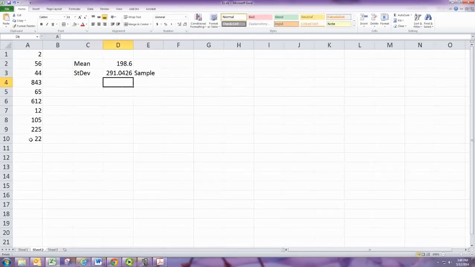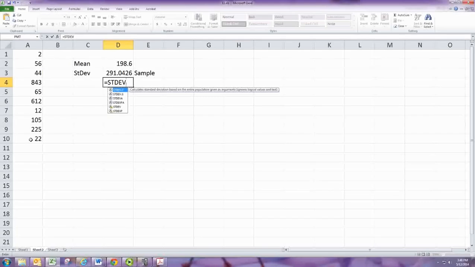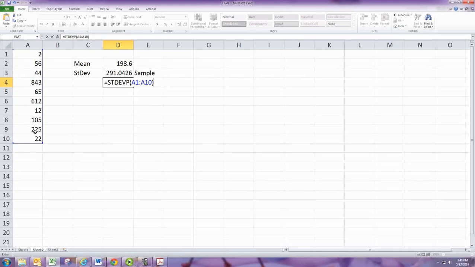For the population standard deviation, we want equals STDEV.P, for population. Select the data, close. In general, we won't be calculating the population standard deviation, but you may have some rare situation or exercise in the earlier parts of the class where you're asked to do so.